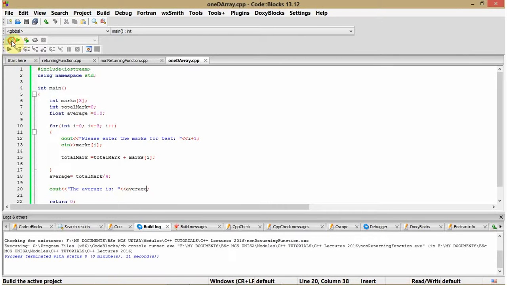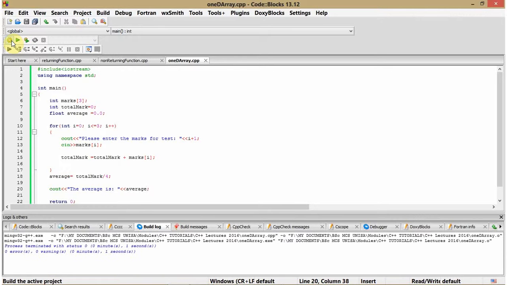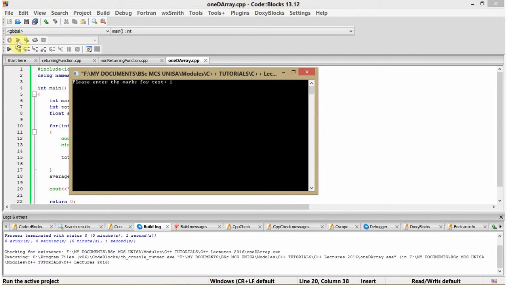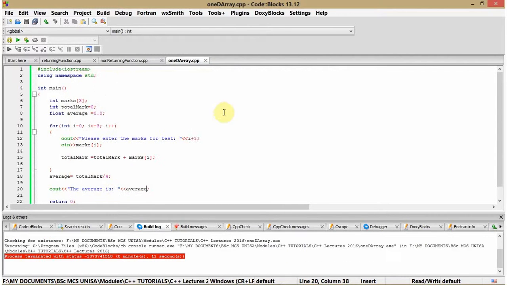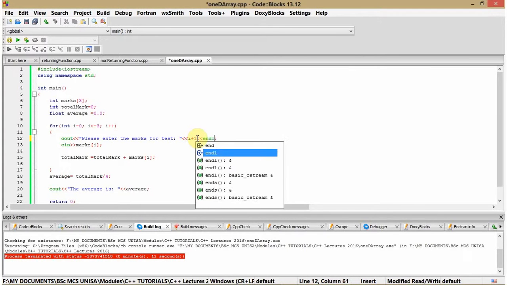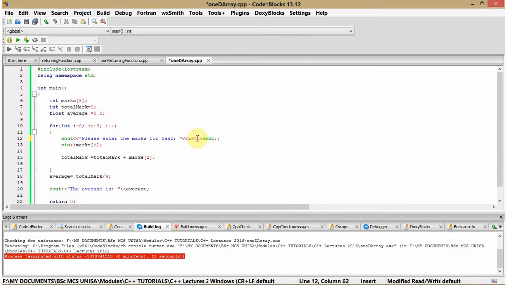Okay, let me go and build the program. It must be tricky, but all right, you see, please enter the mark for test 1. So okay, let me close this and make it nicely for test 1, and then end line so that everything else can be in the new line.